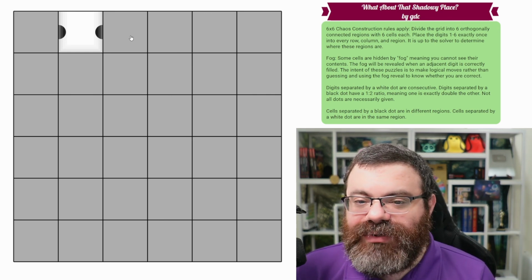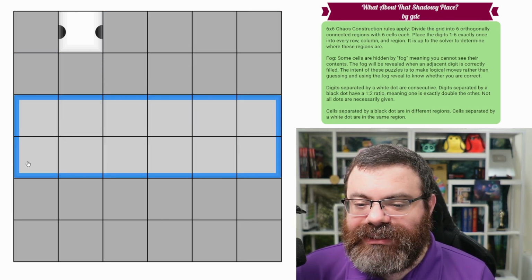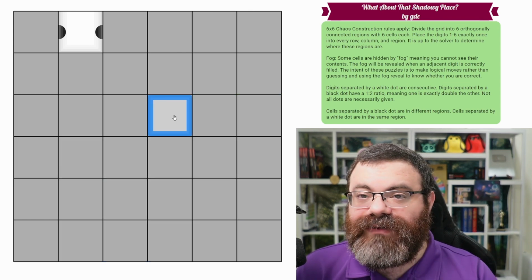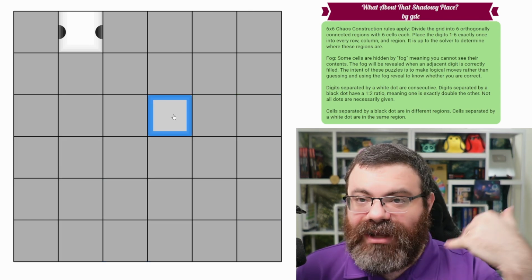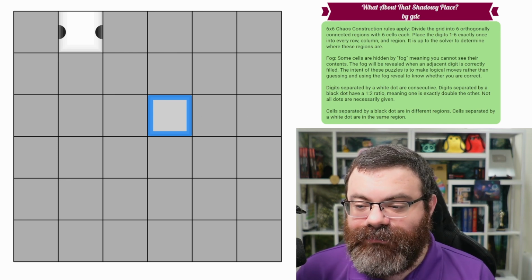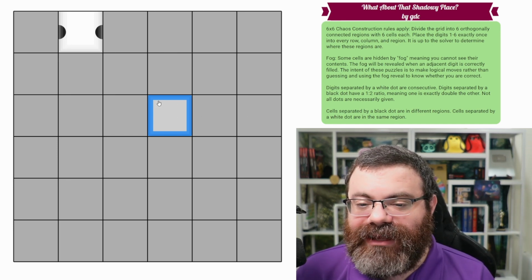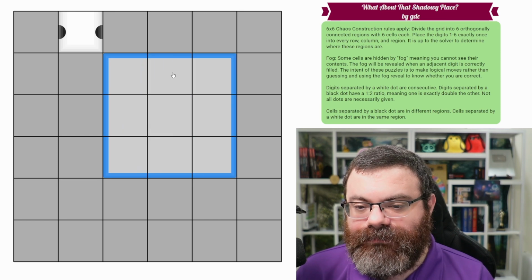So in addition to that, we do have fog in the grid. So most of the cells are gray right now because they're fogged over. So when we reveal the fog, we might reveal stuff that's underneath the fog that we couldn't see before. When we get a correct digit, that reveals the fog. It reveals that cell and the 8 cells surrounding it.